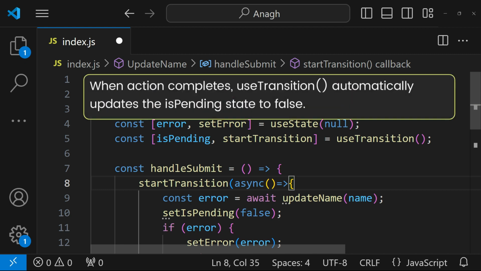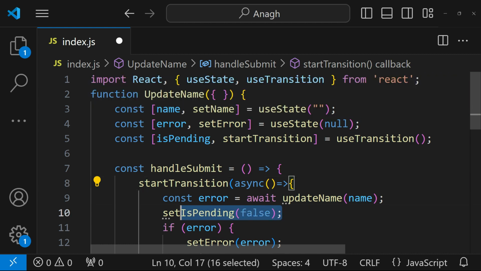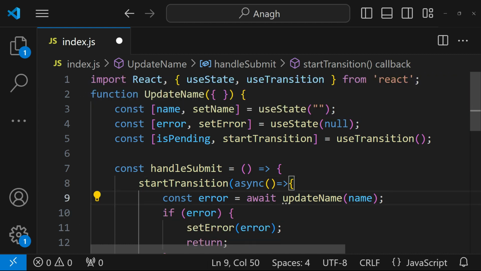Once the action completes either successfully or with an error, useTransition automatically updates the isPending state to false. So we can also remove the false state of setIsPending. So this is how we may change the form and handle pending states in React 19. We will also discuss some other new hooks introduced in React 19, but in some other lecture.